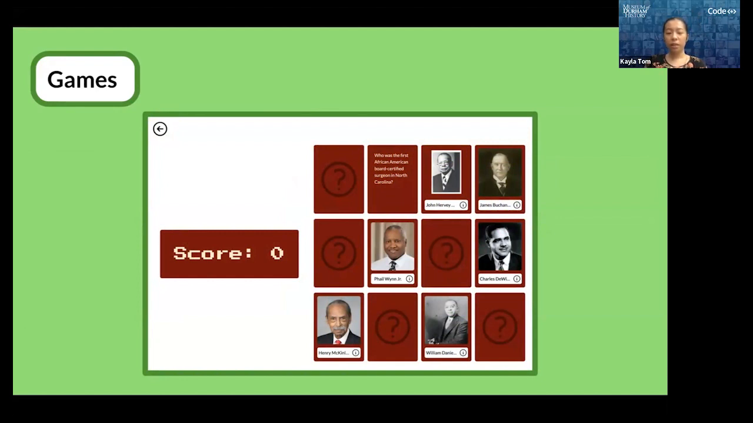We really wanted to stress the learning aspect of these games. So we allowed students to click the i button on each of the cards to pull up the corresponding modal if they found that individual interesting, or if they just needed a little assistance while playing the game.